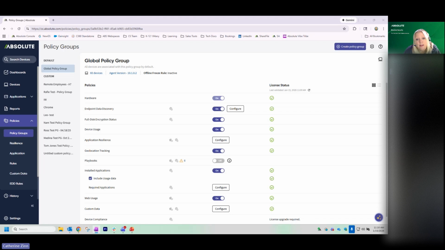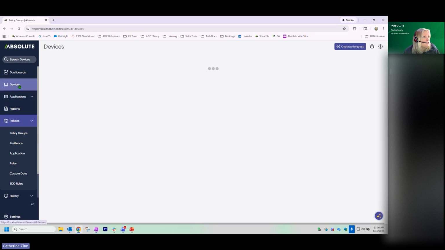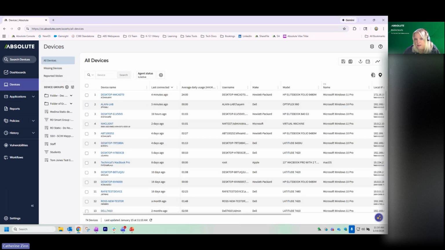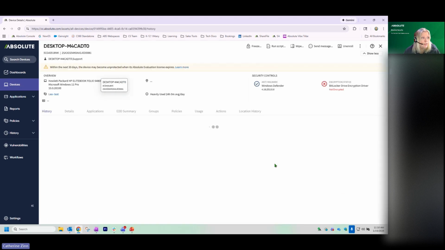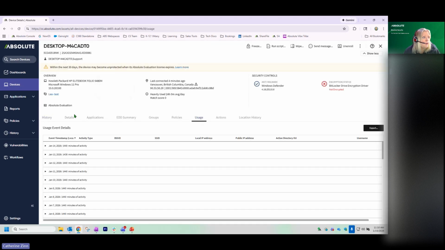And then once you turn everything on, you are going to need to give it a few days for devices to check in and give you some good data. So first up, we're going to talk about device usage. If you come to the devices page, you can click on a single device, and that will give you individual device usage. You have all the little sub tabs here across the middle.